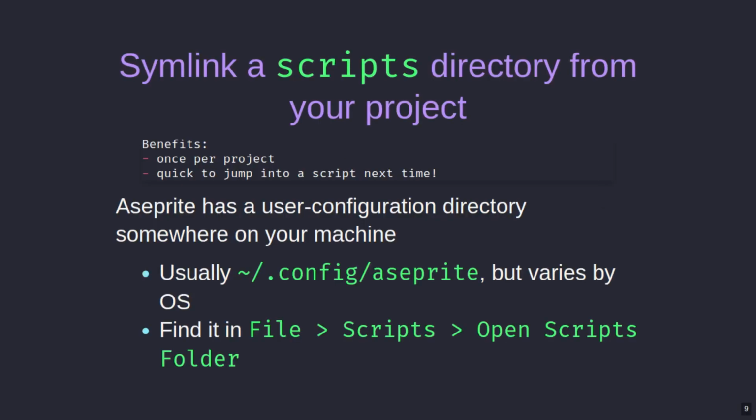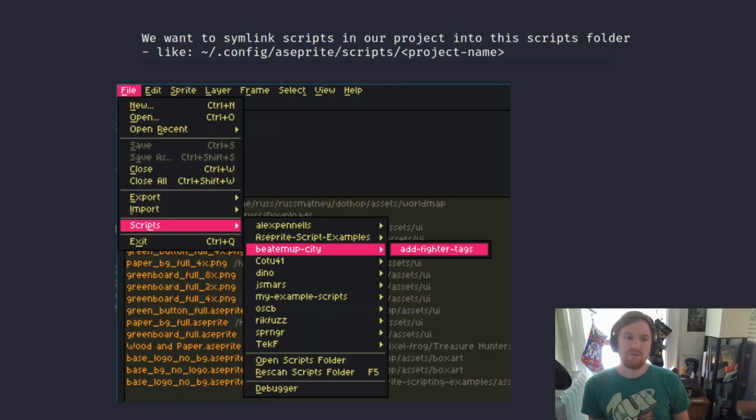So Aseprite has a user configuration directory somewhere on your machine. You can find it by going to File, Scripts, Open Scripts folder. I'm recommending that we symlink into config Aseprite scripts project name, where the project name is whatever project you're working on. This will make it a little bit easier to invoke scripts for that project.